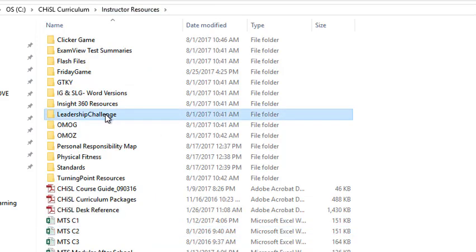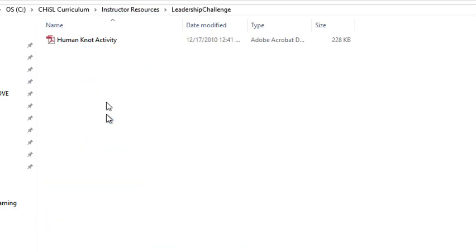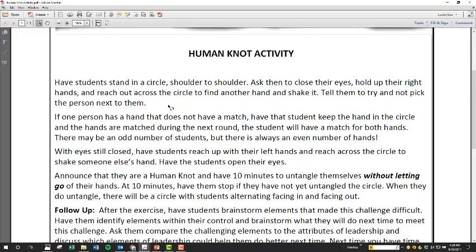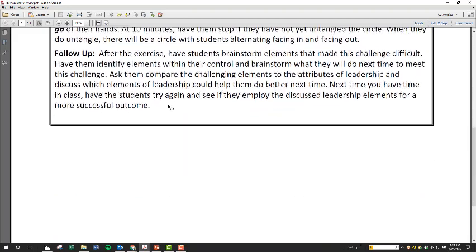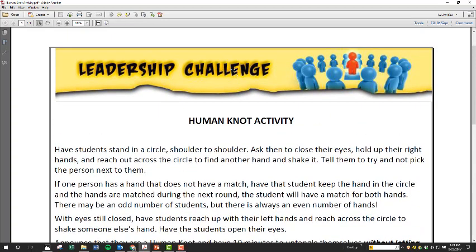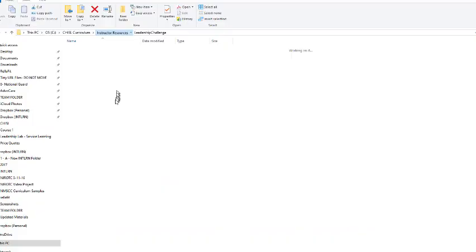Next down is your Leadership Challenge. This is another single document, somewhat like the Friday game. This one's called the Human Knot Activity. So it's kind of another fun, interactive game that you can get your cadets to be doing at a specific time, this one focusing on leadership.